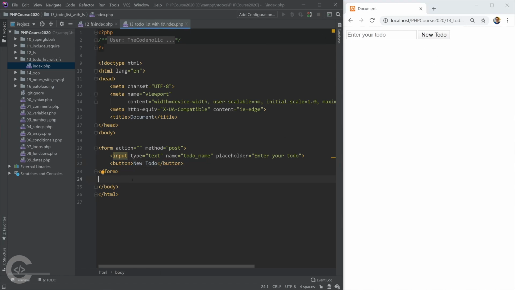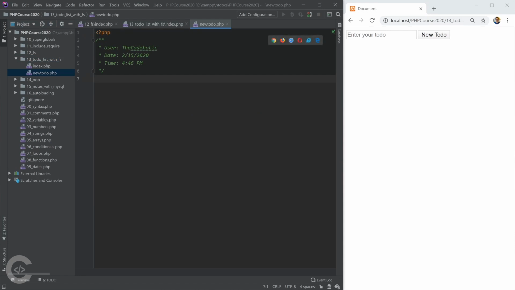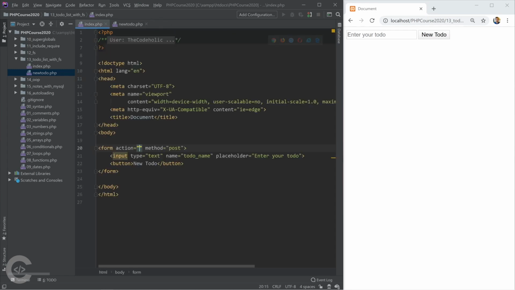So what should happen when the button is clicked? It will submit the form, and that can be submitted to this file because the action is empty, or we can create a separate file for this. So let's make a separate file and call it new-todo.php. This will be the file which will handle the submission of the to-do. So let's put here new-todo.php.